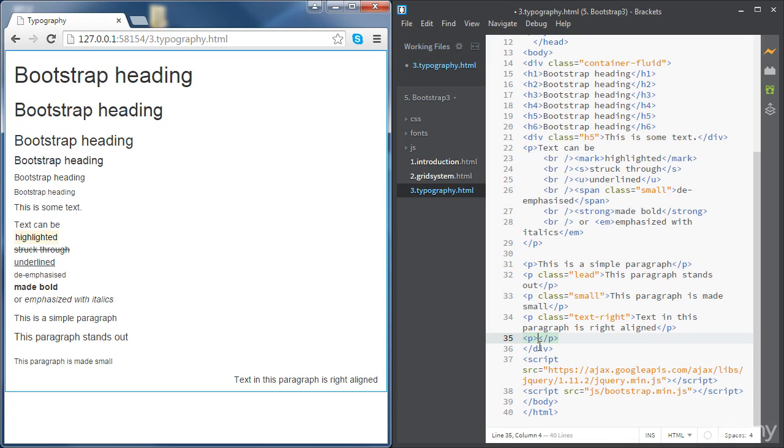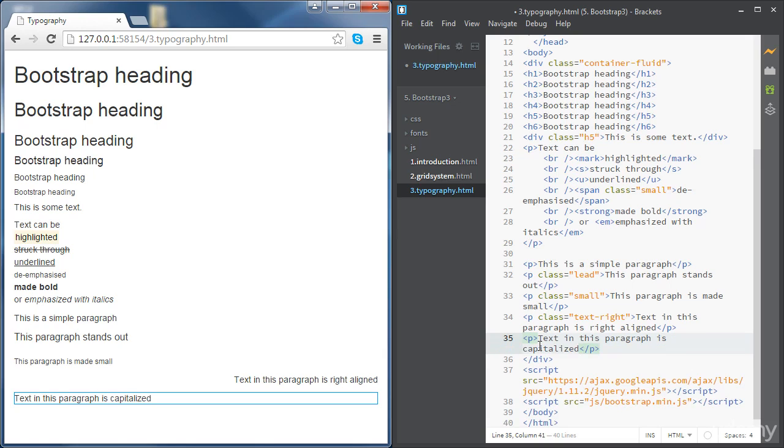Let's create another one. We can use some other classes for text transformation. So text in this paragraph, for example, is capitalized. So we want every single word to start with a capital letter. So the class in this case is going to be text-capitalize.